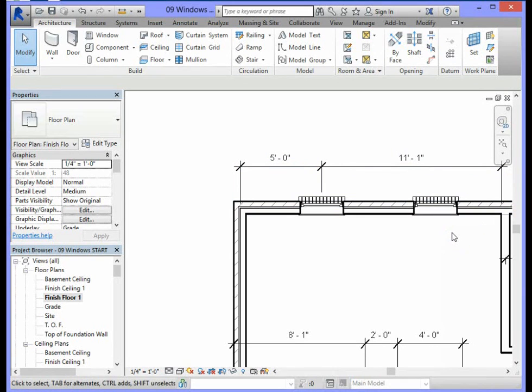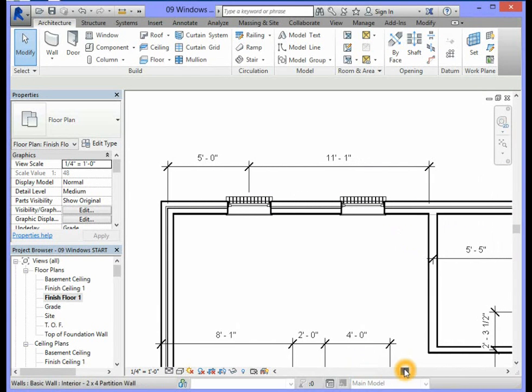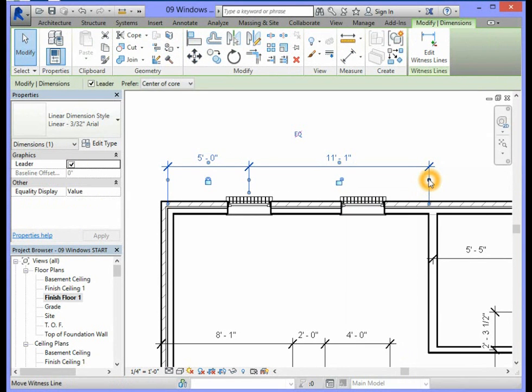If you have dimensions already on the plan, you may actually click on this dimension, click and hold on the witness line, and move it to the center of the window. Once you find the center of the window, you may let go of the mouse button. That dimension should read 7 feet. If so, you will need to lock that dimension.